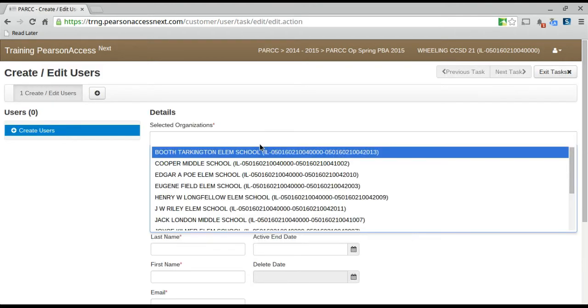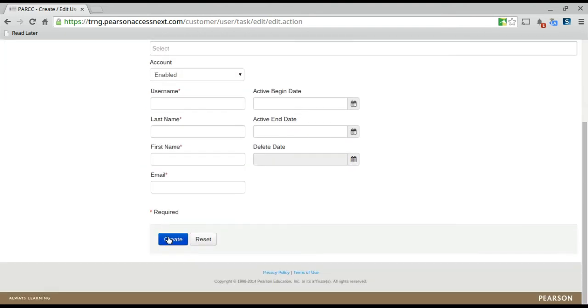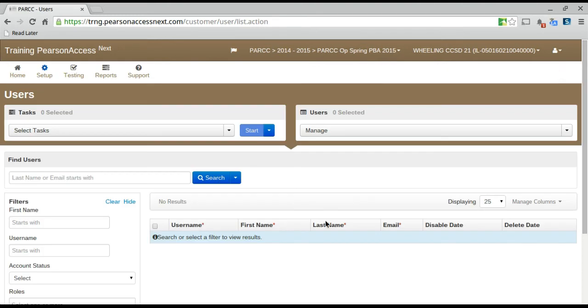And now at this point, I can start to go through the steps of creating a new user, finally finishing with create. One of the things you'll notice on each page is once you're done with a task, to get back to that previous page, that higher level page, you'll have to click the exit tasks button. So I've clicked the exit tasks button in the upper right corner and I'm back on this page.